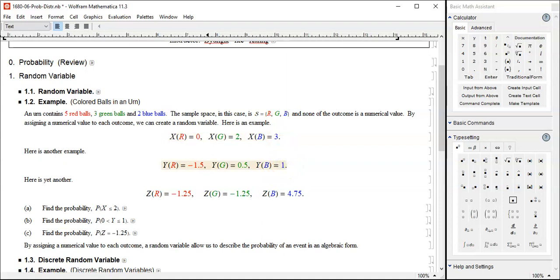Here's another game. Select the ball. If it is red, you lose $1.50. If it's green, then you win 50 cents. And if it is blue, then you win $1.